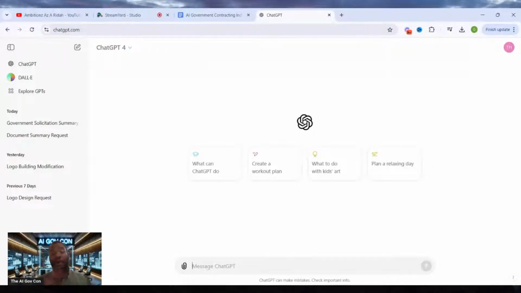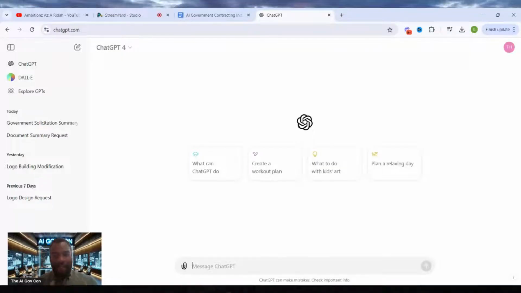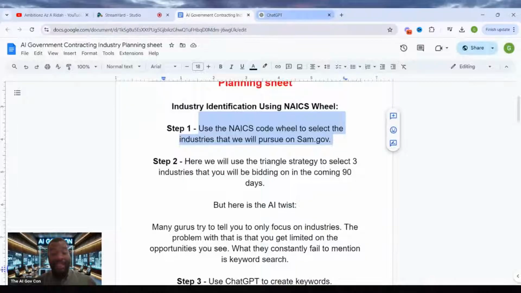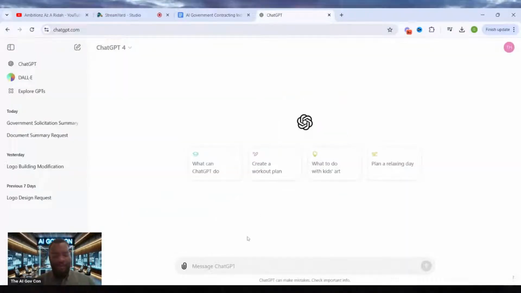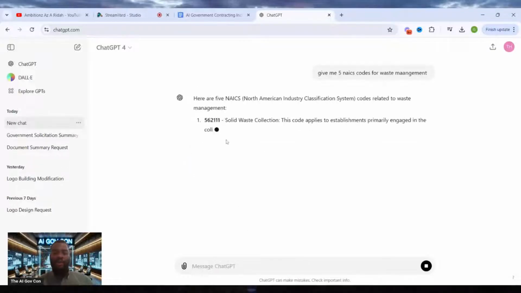Now, a lot of people talk about NAICS codes and are very fixated on NAICS codes, but one thing you have to realize is that it's not just NAICS codes, but you also want to be able to find industry specific keywords to connect you to adjacent industries. So you're not limited on the industries that you're going to pick. I'm going to ask ChatGPT to give me five NAICS codes for waste management. Let's say waste management was where you're trying to go into.